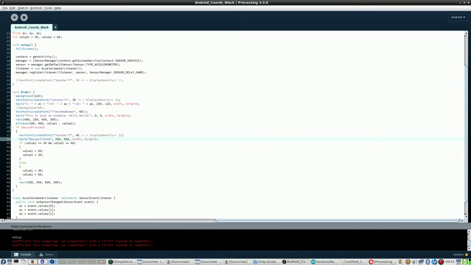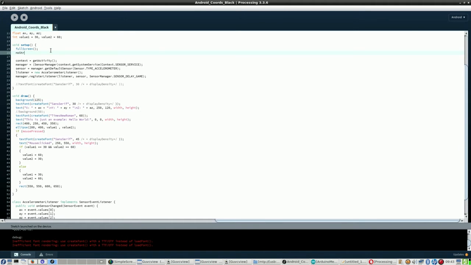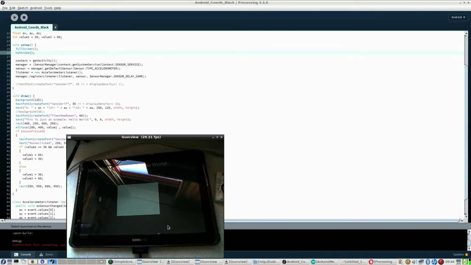And that should be in the setup, no stroke. So let me say here no stroke. What effect does it have? Just trying out. And the sketch is successfully launched on the device.